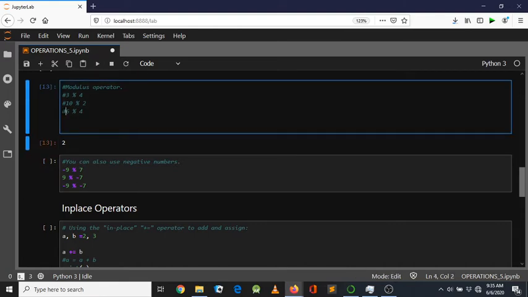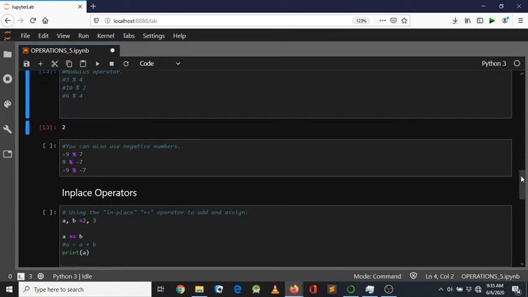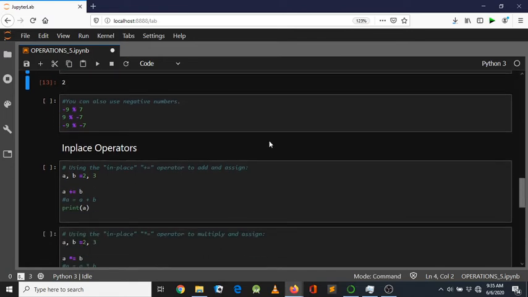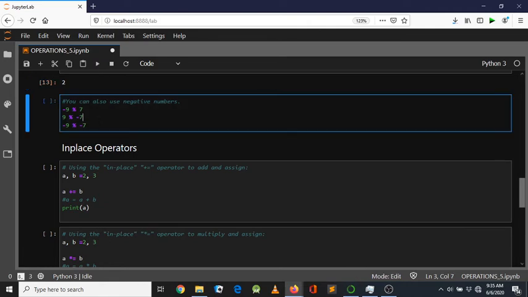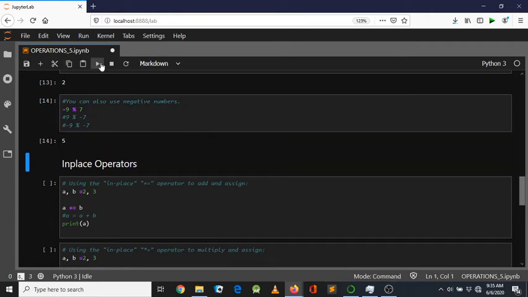Okay, we can also use negative numbers to do modulus. So I'm just gonna run this right here, which you can see -9, -7, and then both are negative here. So let's run them one by one. We'll do that. We get 5, which is true.